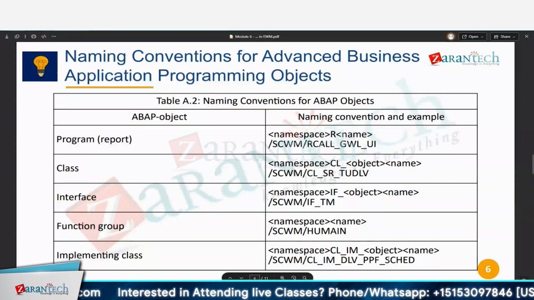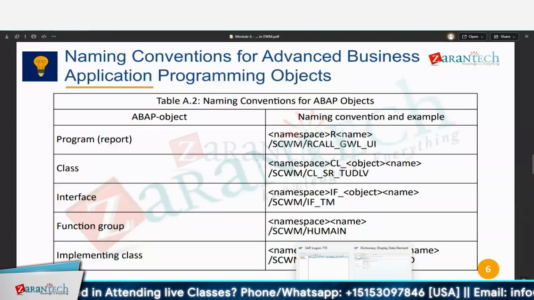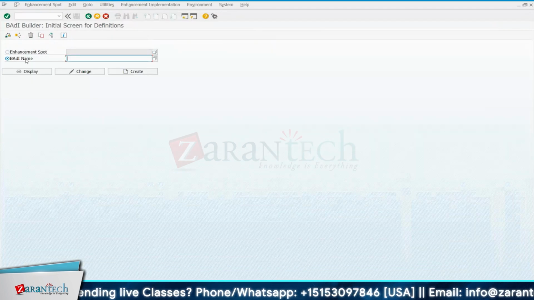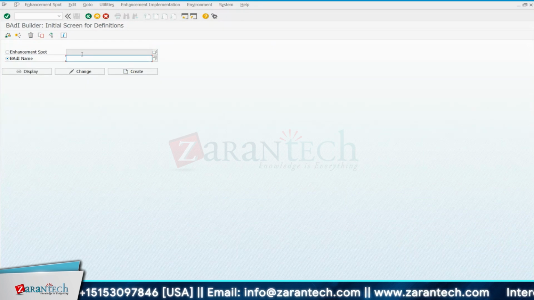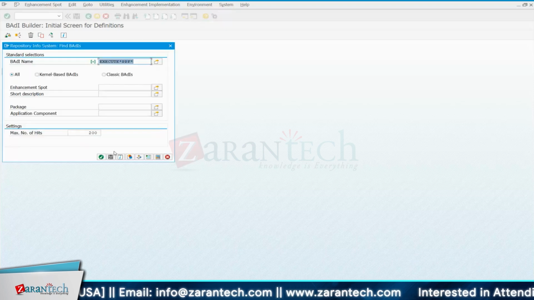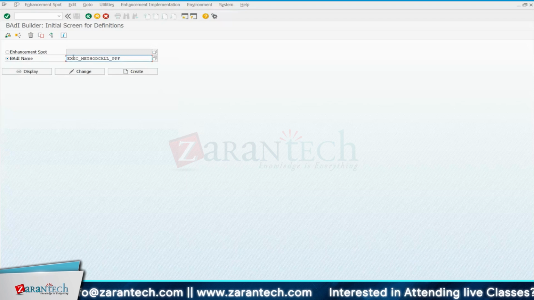Again, this is for PPF schedule. So we know the BADI name. Let me go to that. What is the BADI name for executing a PPF action? I'm talking about the BADI name. You tell me the rough text so that I can search using the text. It is execute something. Maybe I will give it like this. No, EXEC, not execute completely. Yeah, so EXEC method called PPF. This is the BADI name for executing your PPF action.